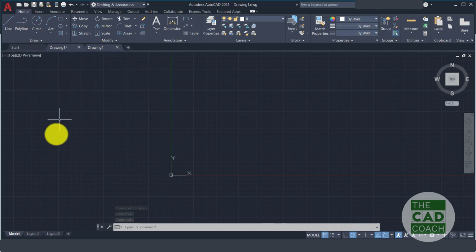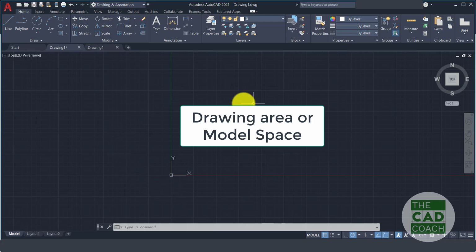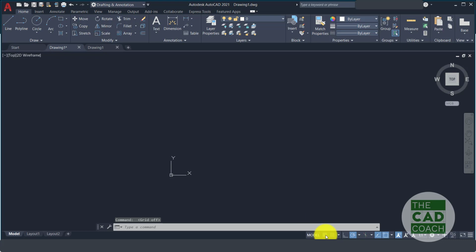So next we have the drawing area. This drawing area is black with grids. Grids can be off, which is plain AutoCAD, or grids can be on. This black area is called the model space. It is nothing but an infinite sheet of paper. You can have as many drawings as possible within the model space. Okay, this is the drawing area.